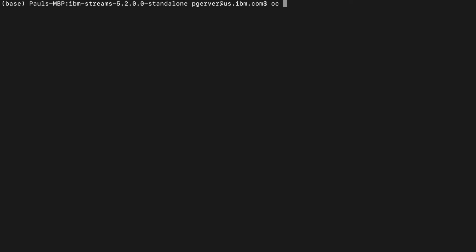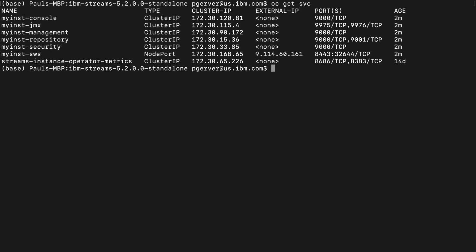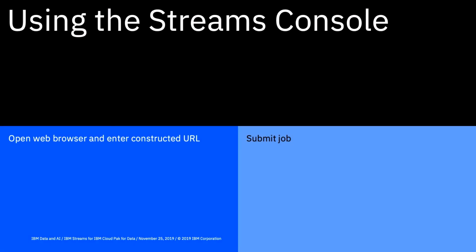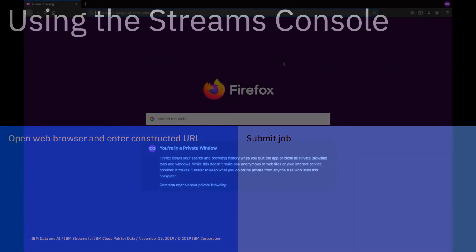After being applied, we'll recheck the services in our environment by running a get services command. Make note that the SWS service has changed to a node port type, the external IP, and the port number after the colon for the node port to use. With the SWS service exposed, I'll now demonstrate how to access the console and submit a job using the console.